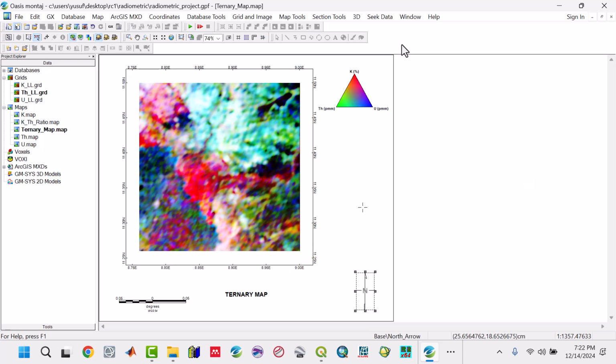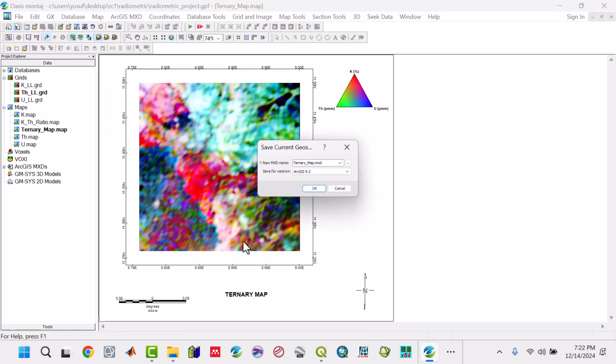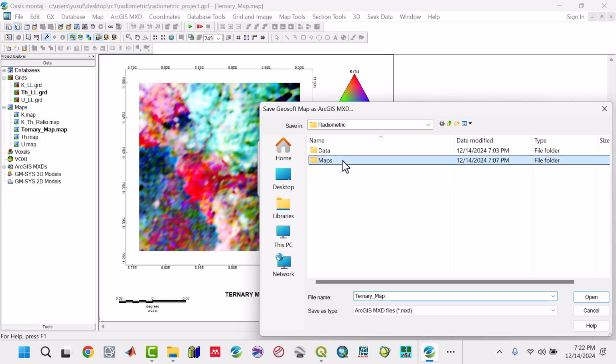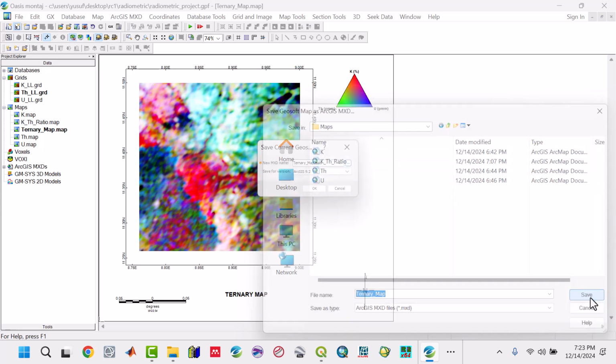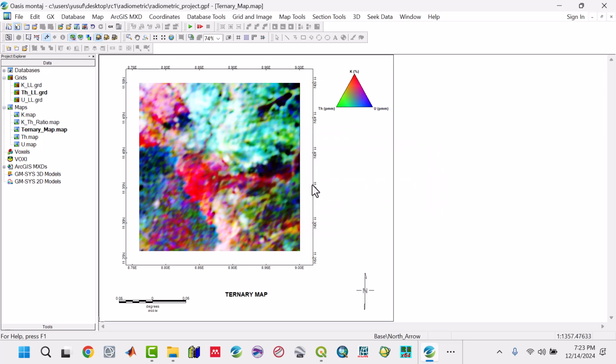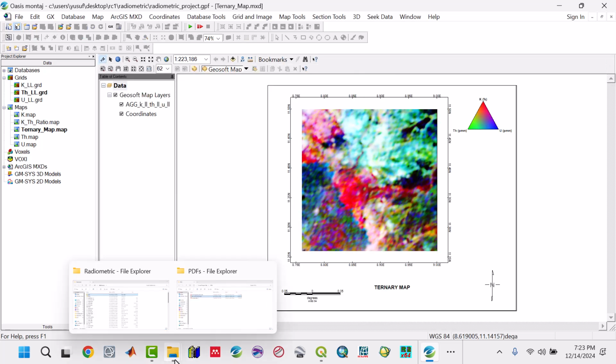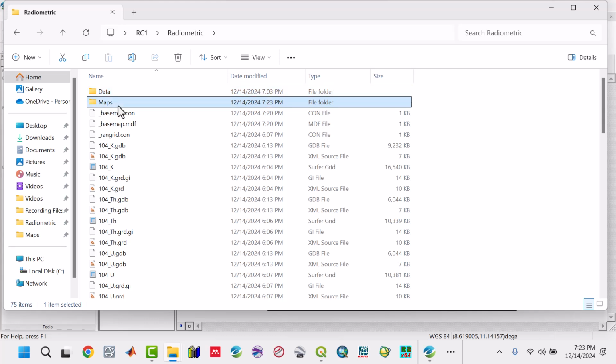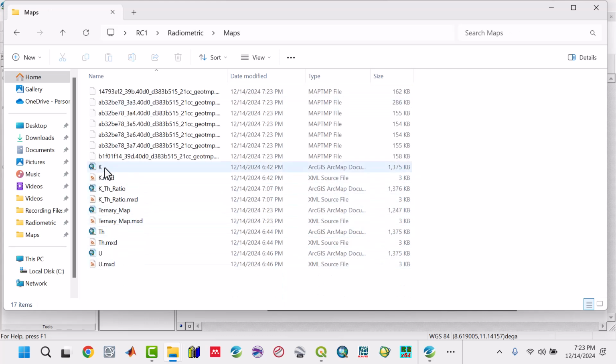So now we need to go back to this plus, ArcGIS, save current, then ternary image, and go to our map. You can see it there. This is where we save it. Then click OK. Let it be saved. Now let's cross check whether it has actually saved under the maps. We have all the maps there, 1, 2, 3, 4, 5 maps of the radiometrics.